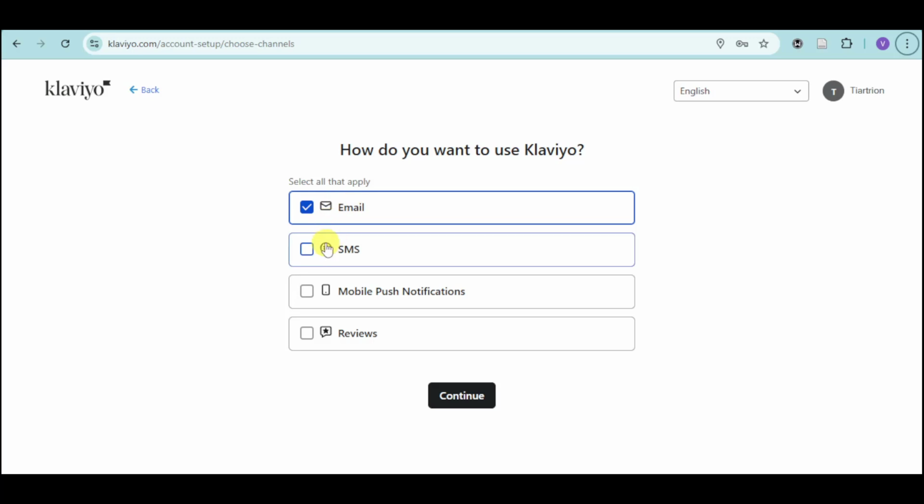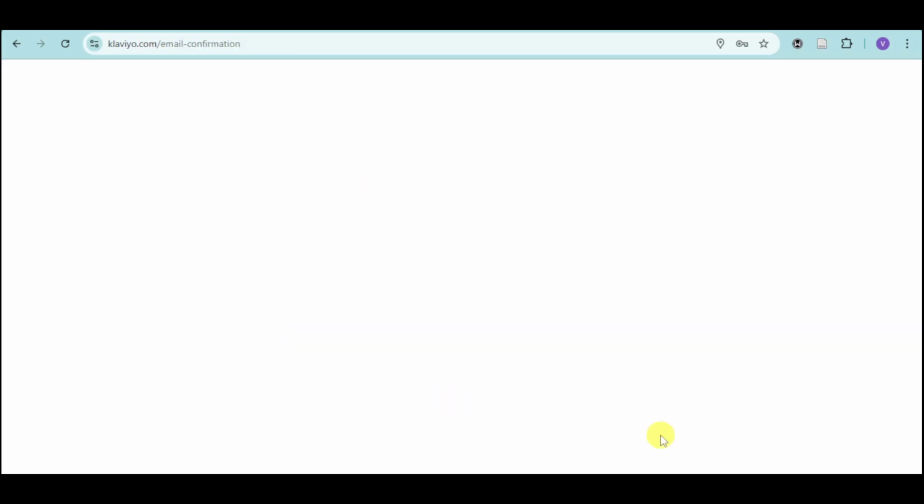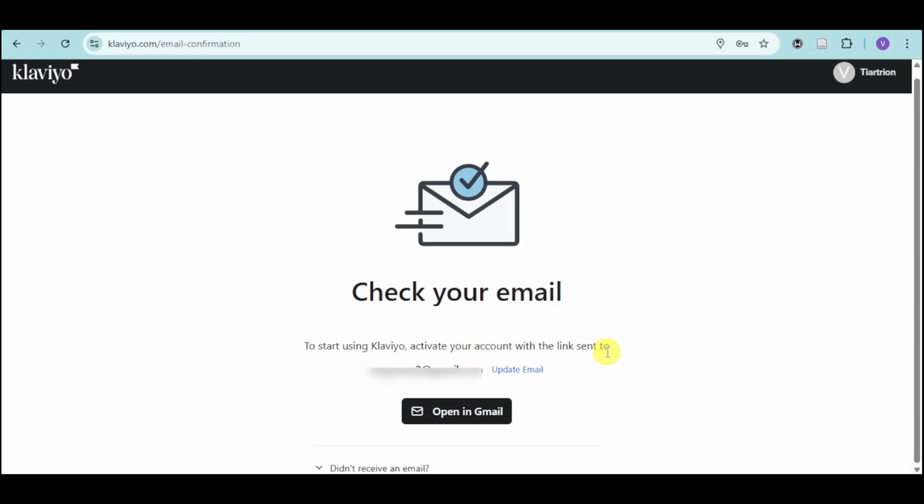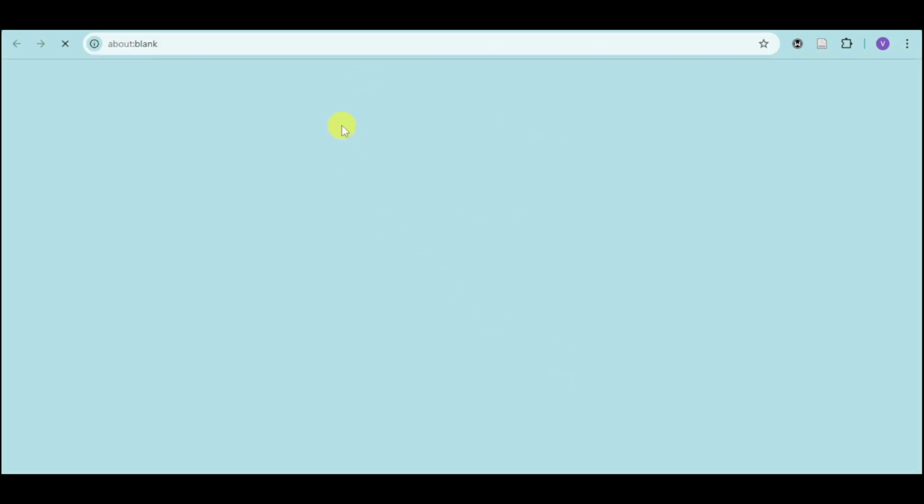After that, choose how you want to use Klaviyo. I'll choose all of this and click on continue. Then after that, you just need to open your email in order to get the confirmation. Just proceed to confirm your email right here, and then you will be directed to the onboarding of your Klaviyo account.